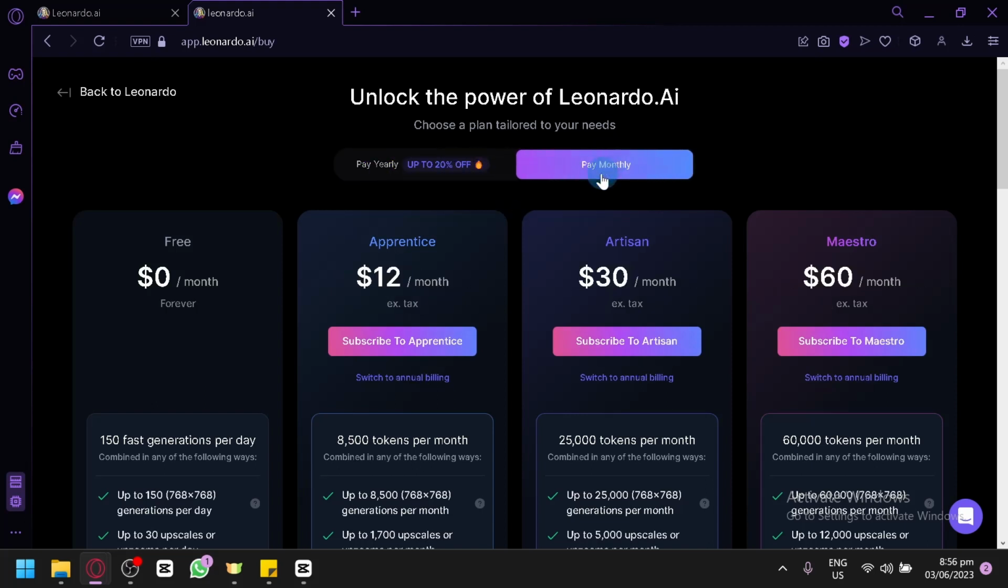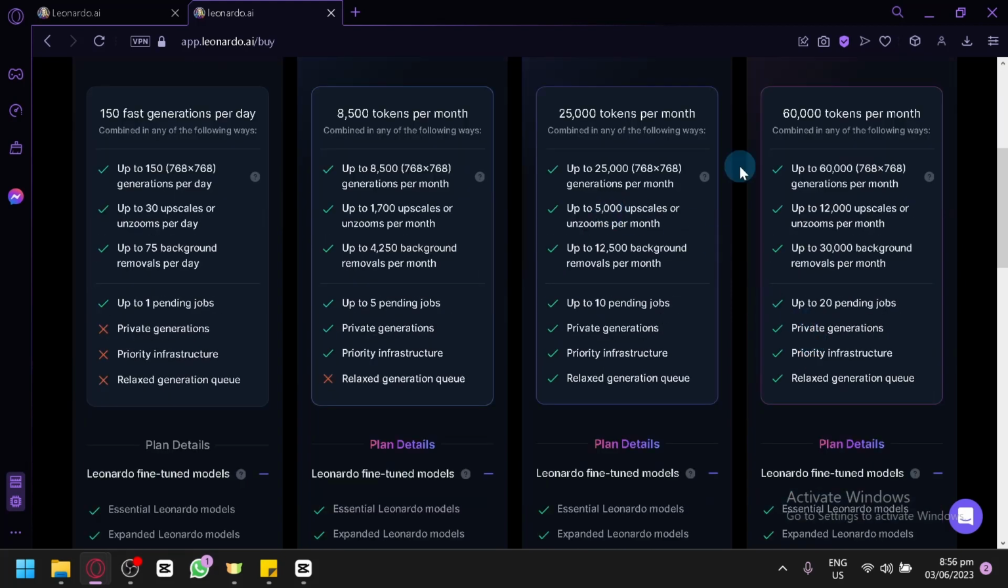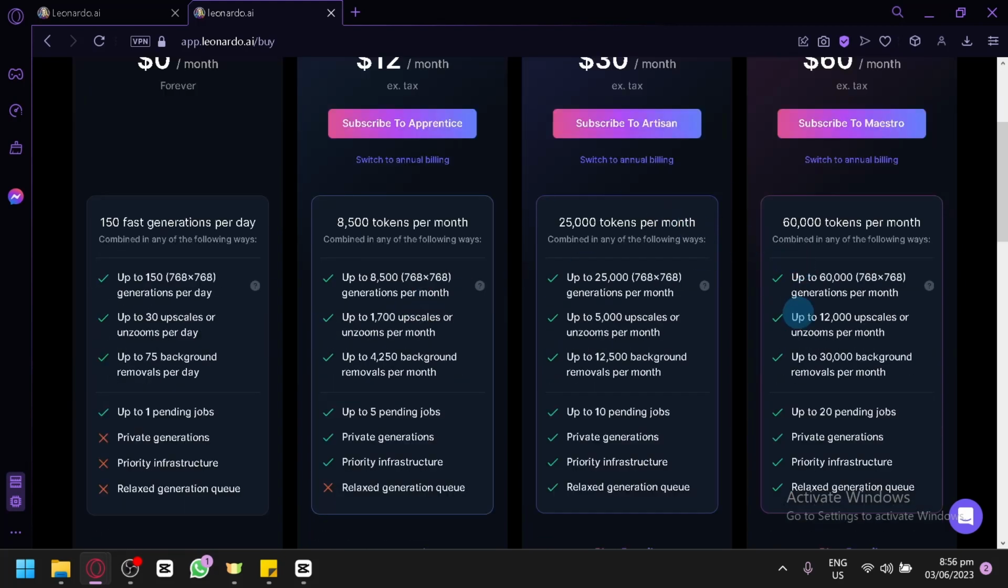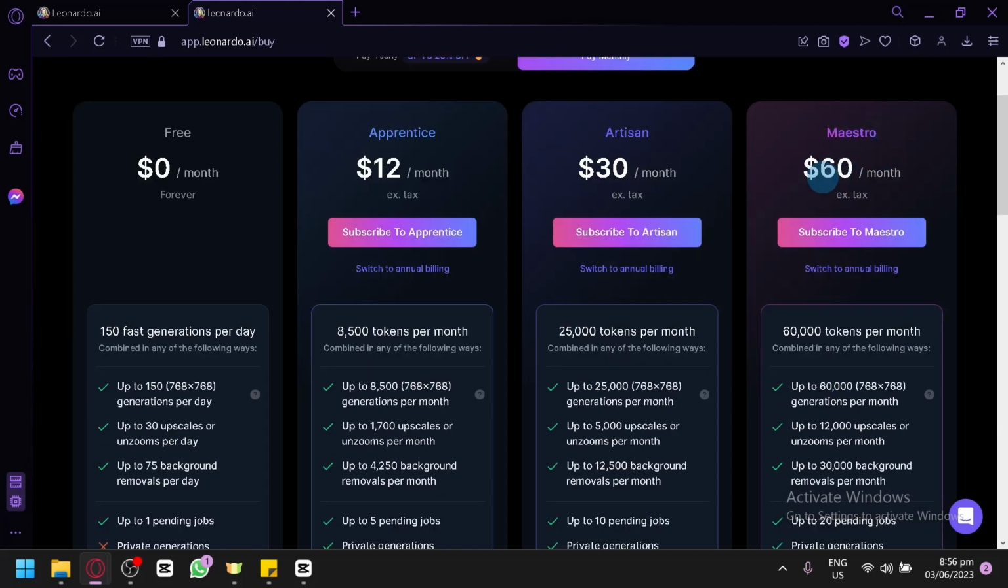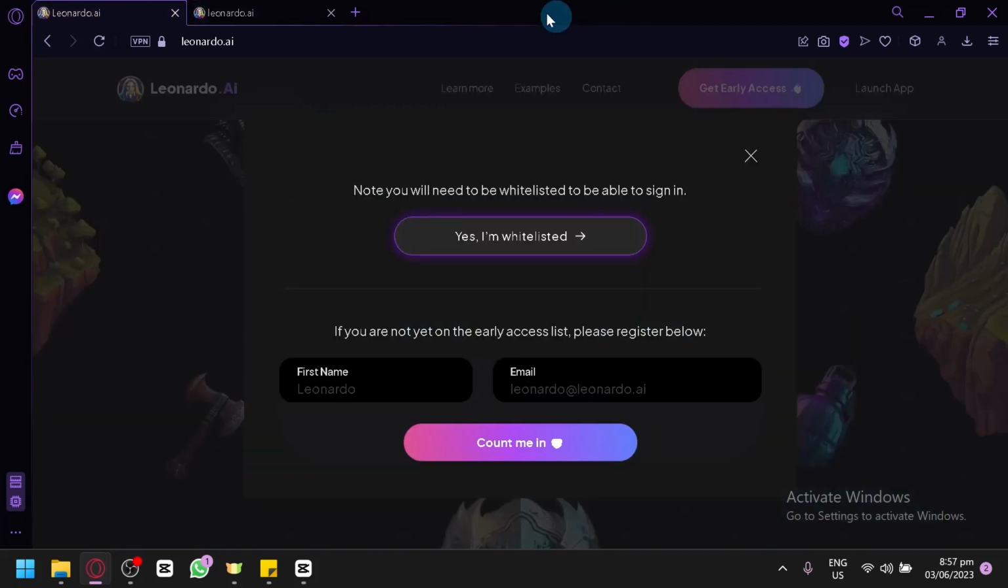For the monthly, you have your basic ones: $12, $30, and $60. Each one of them has its own perks and higher or better quality. As you can see, the most expensive one is the maestro. It will allow you to create 60 tokens per month, which is a lot of generations.